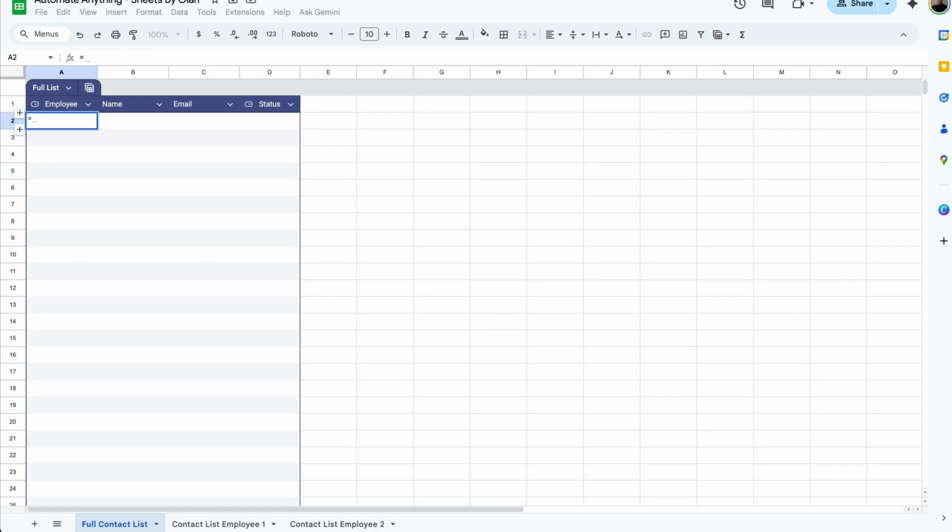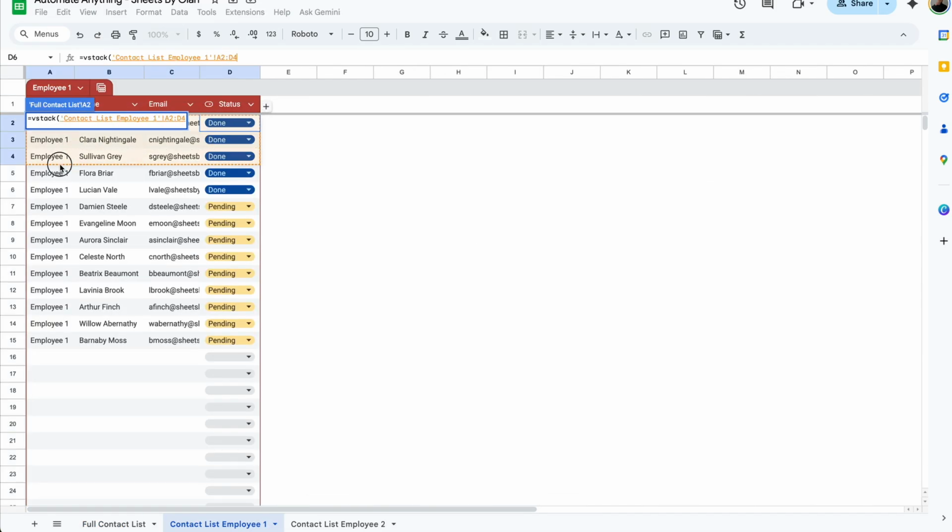So I'm going to type equals VSTACK, open parentheses. And what this does is it will stack the first range you put on top of the next range you put, on top of the next range you put, and so forth. So I'm going to select A2 all the way through the end of column D. Reason why I'm not just selecting the data right here is because if anything else gets added, I also want to include that. I'll put a comma, and now we need the second list.